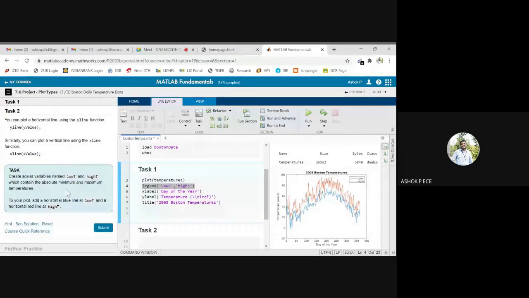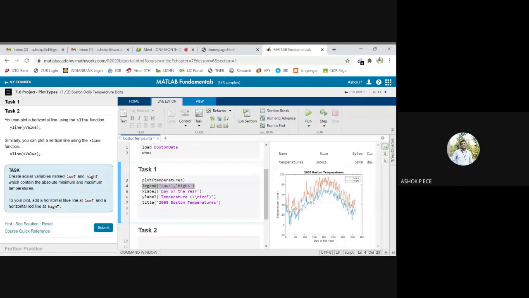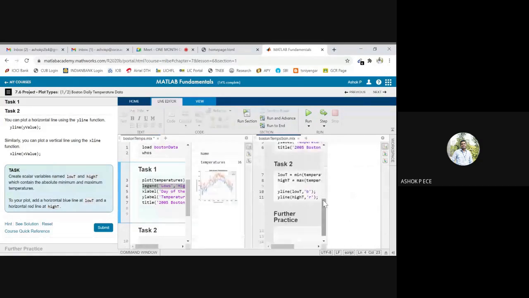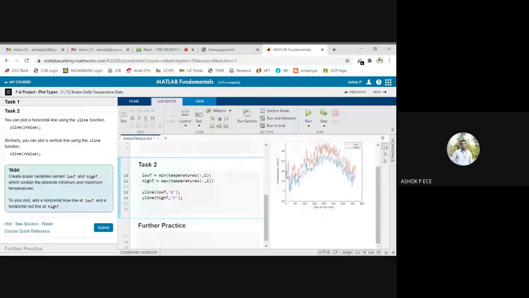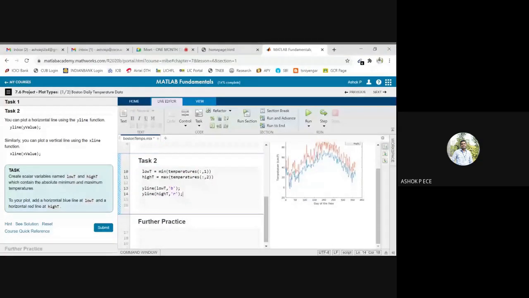Minimum value, and you have to add a horizontal line. Same in this plot, you have to add two lines, which are going to indicate the minimum value for low temperature and the minimum and maximum value for high temperature. So it is very simple. I am going to add a red and blue line here. Here, minimum temperature I am measuring, maximum temperature I am measuring. For minimum temperature, I am adding a blue line. For maximum temperature, I am adding a red line.